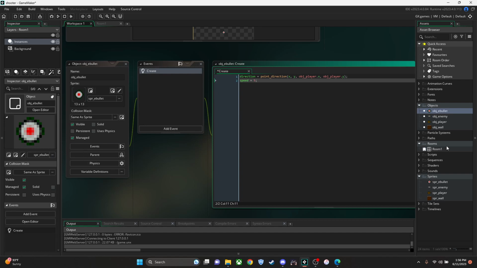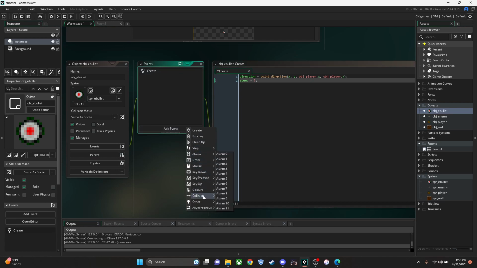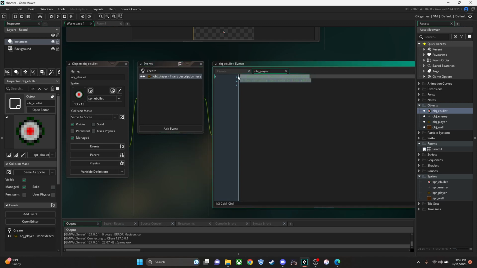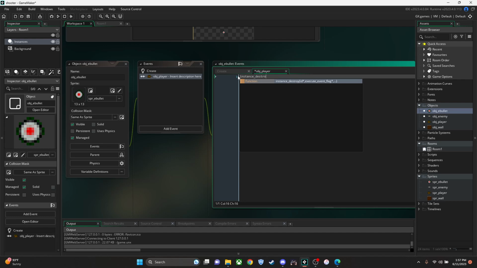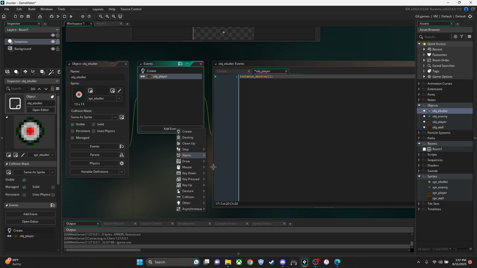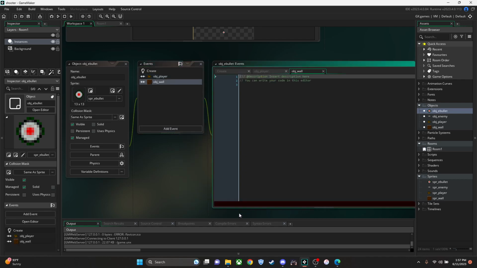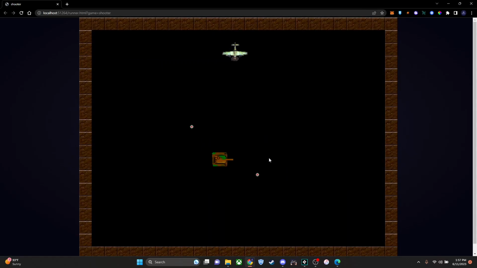Let's go back into the E bullet's event window, add event, collision, OBJ player, and we'll write instance destroy. We also have to do that for the wall. So add event, collision, OBJ wall. We'll do the same thing, instance destroy. And now let's test the game out. All right, great. All right, so let's continue.